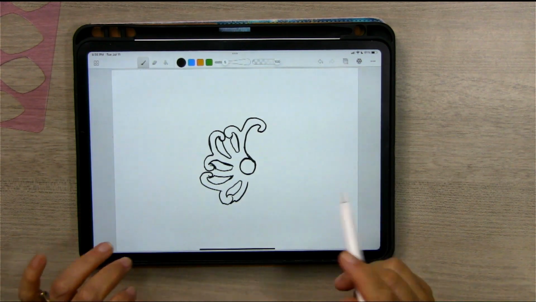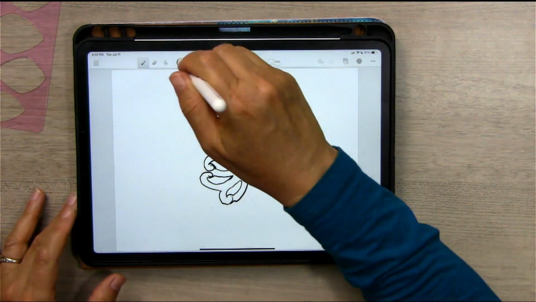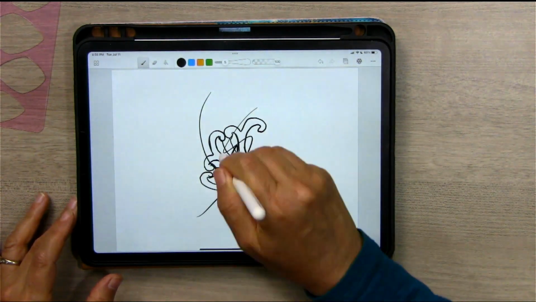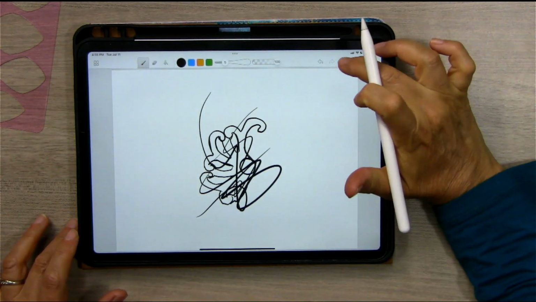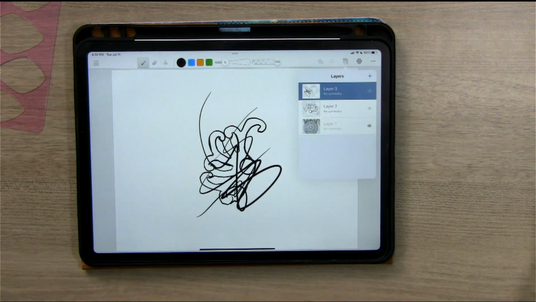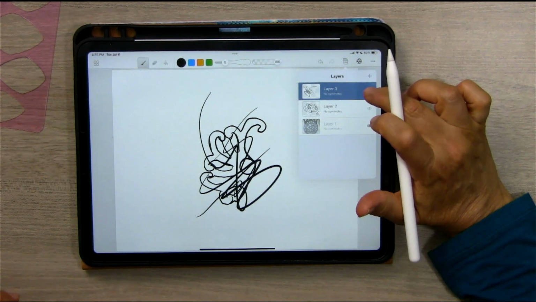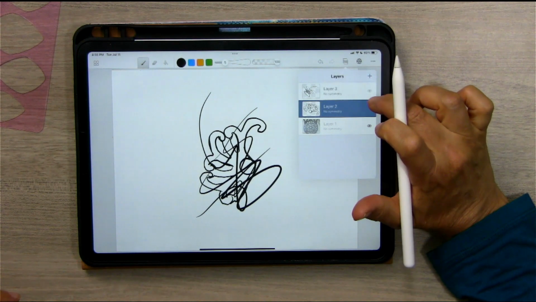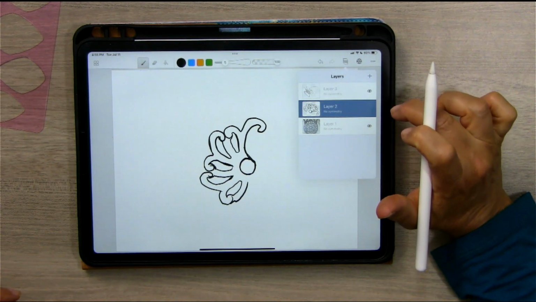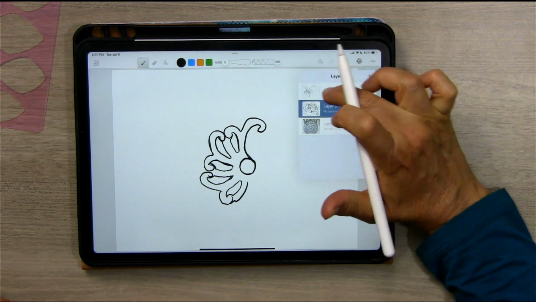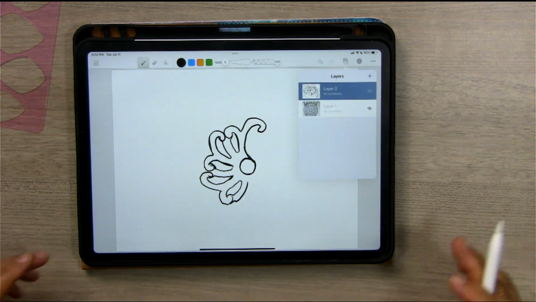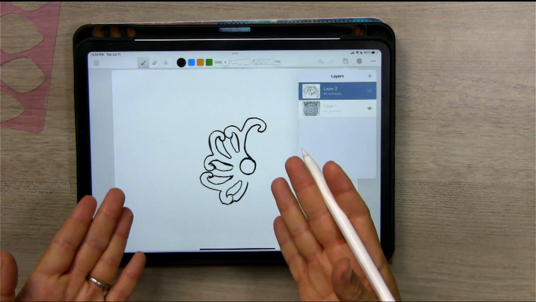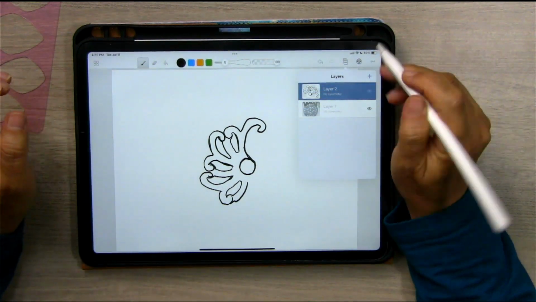And so now, if I come in and I start working on it and I do all kinds of weird stuff, I go, oops, that isn't what I wanted. I can come up here, and even without any undo, I can just turn off that layer and voila, it's gone. Or I can even delete that layer. There, it's gone. But my original trace is still there. So let's go ahead and add that layer.